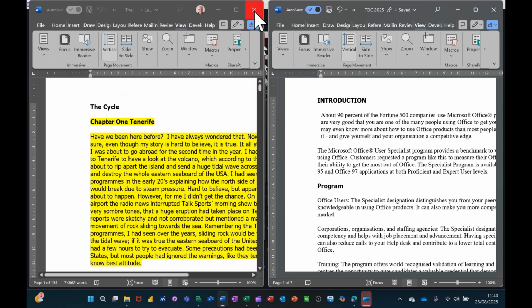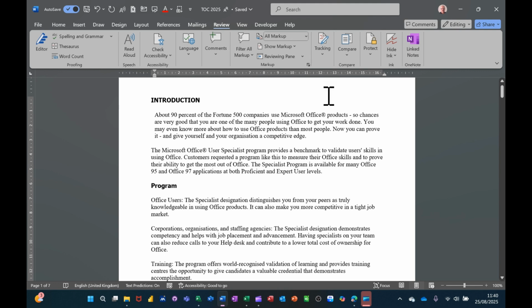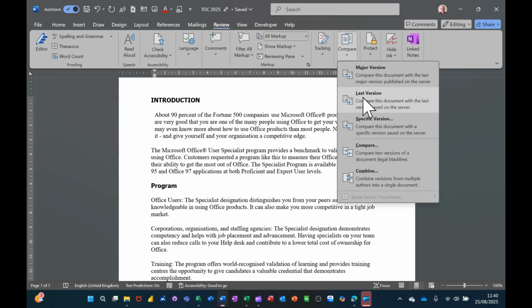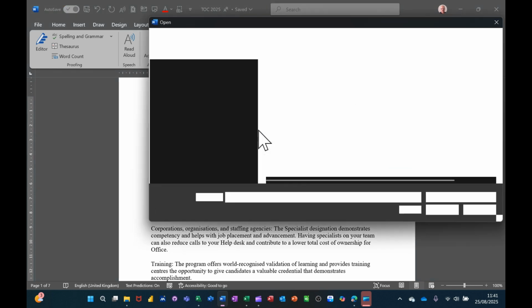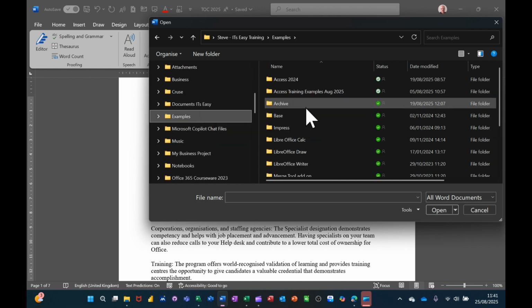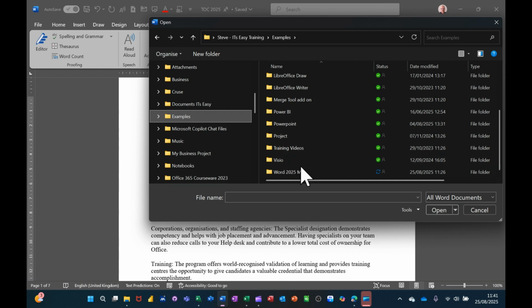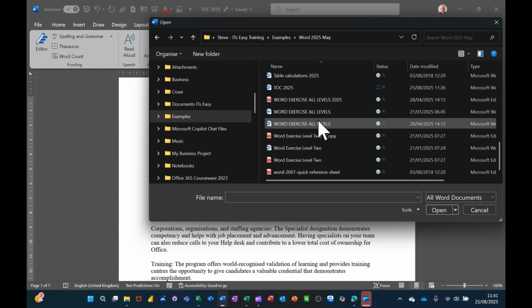Now, if I close this second document down for a minute and make this one back to full screen, there is a feature on the Review tab to compare documents and then combine them if you want. So if I click on this one and go down to the bottom where it says compare, what it's asking you to do is to select two documents that you want to compare. So if I go into examples and then Word, come down to Word, in there you've got different documents that you can compare.